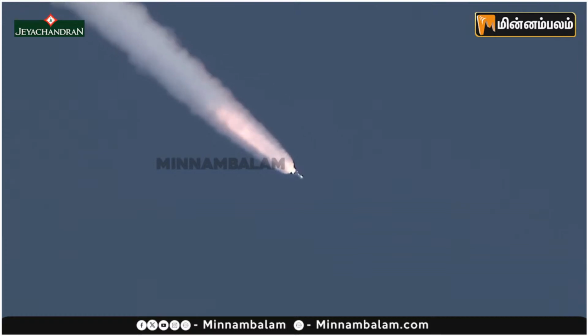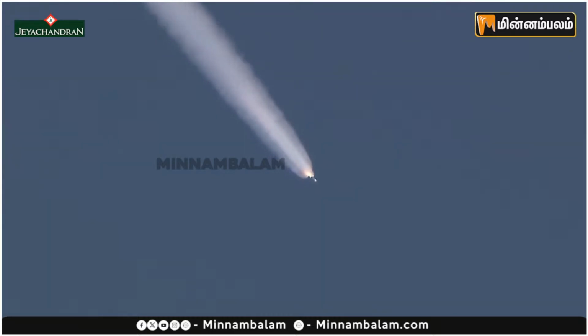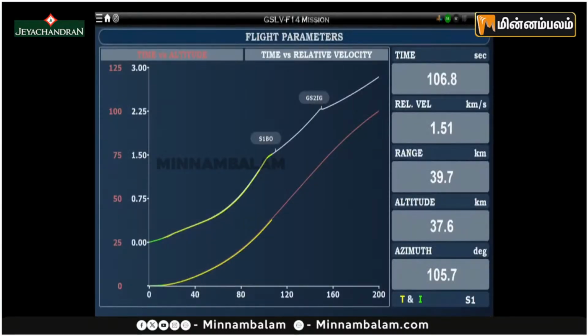Presently, the core booster and the 4 L40 strap-ons thrusting simultaneously. S139 scheduled to burn for 110 seconds. S139 stage burnout.